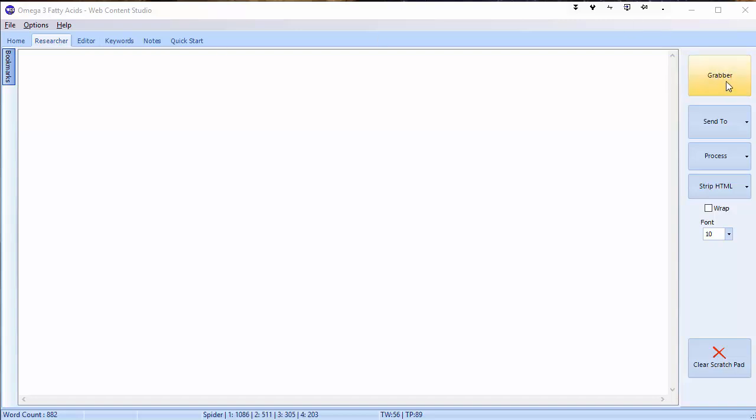And if I click on the Grabber button, you'll see that it starts flashing. And what you'll also see is that in this area here, which is called the scratch pad, I've got omega-3 fatty acids listed now at the very top. The reason is that when I clicked on the Grabber button, the Grabber pasted whatever was in the clipboard of my computer. And because that was the last thing I copied from anywhere, it was placed into my scratch pad.